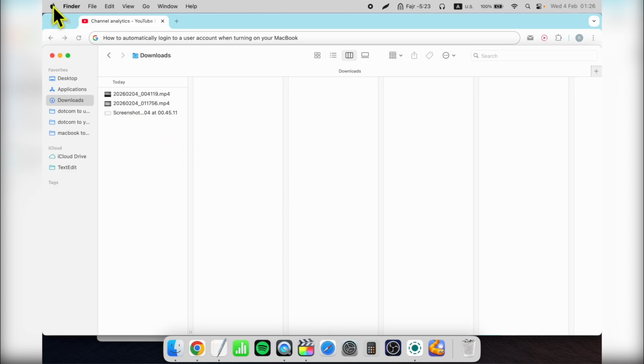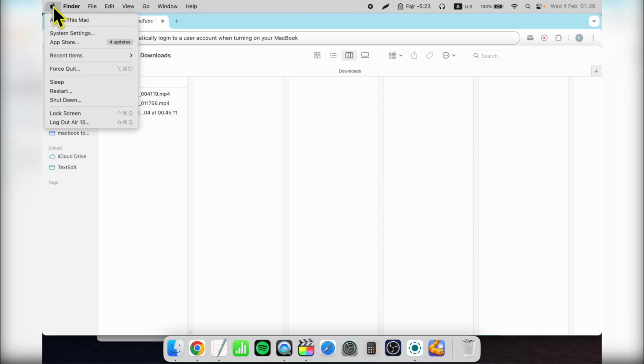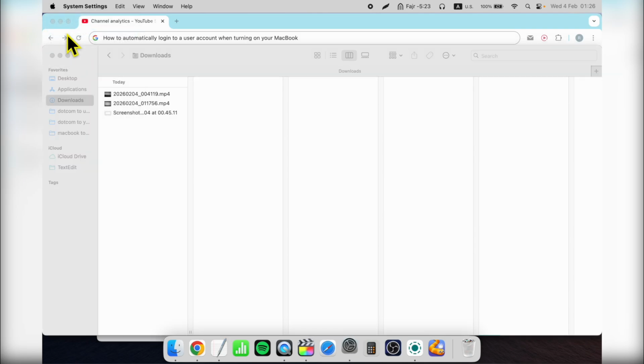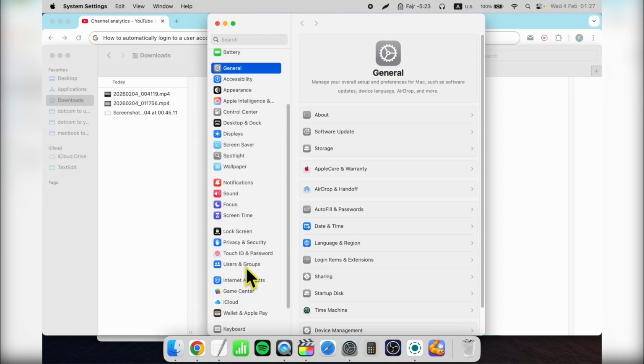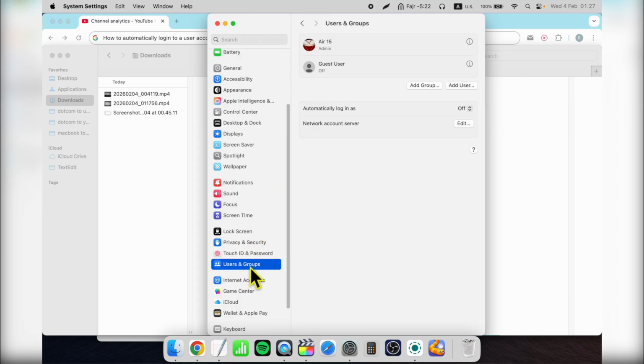It's simple. Click on this little Apple icon on this corner and then select System Settings. Now scroll down to Users and Groups. This is it. And here you will first see the available user accounts on your laptop. In my case, I only have this Air 15 user account. And here next to "Automatically log in as," you will see the current status as off.